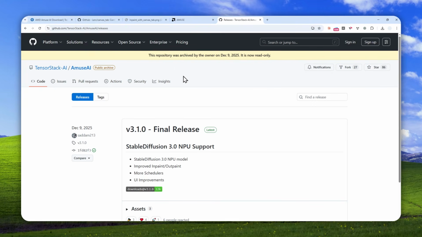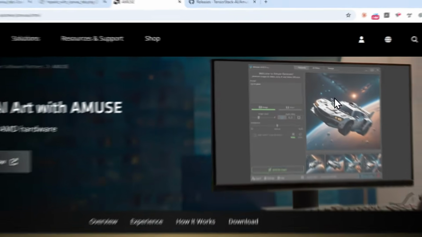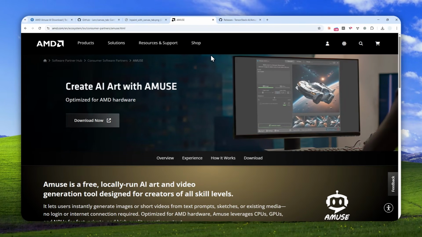But anyway, that's essentially how you can generate a picture from a sketch locally on your computer with the help of Amuse AI.